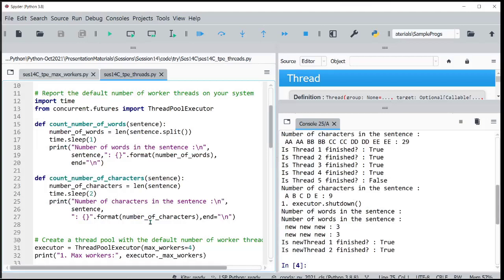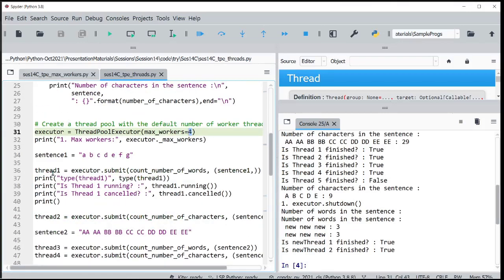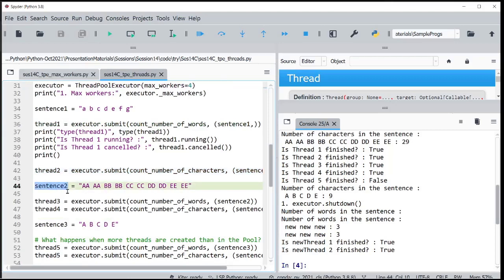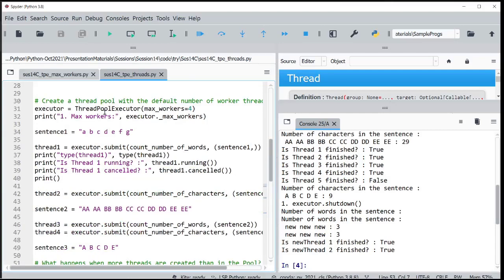I have created the executor pool with 4 threads. Then I am creating thread 1 and thread 2 with the words and character functions, different functions, and I am using a different sentence and again calling thread 3 and thread 4 with these 2 methods. So they are going to run in parallel. Then I am creating another sentence 3 and calling thread 5. I am calling it in such a way that threads 1, 2, 3, 4 are not yet done.